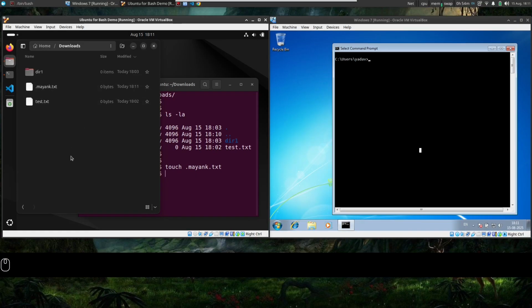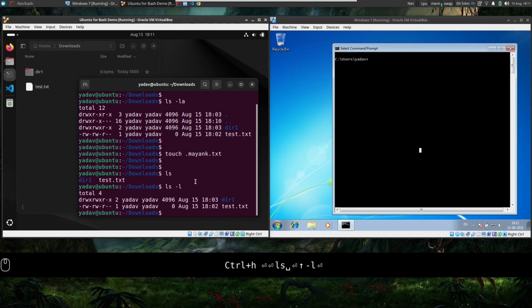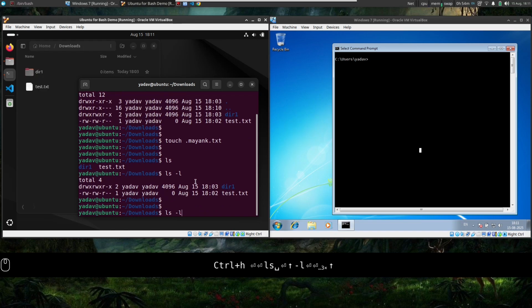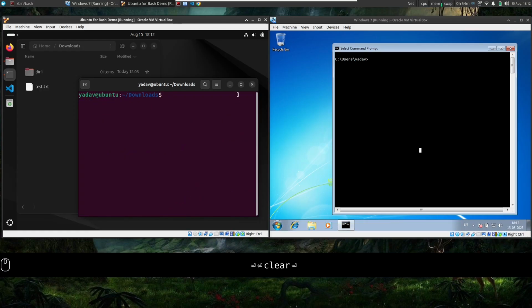So the hidden files are not shown by default with ls in list format. For that we need to specify the all option. Now it will show me all the files, even those starting with a dot. Sometimes it is important because mostly the configuration files start with a dot, so they are not visible as such.